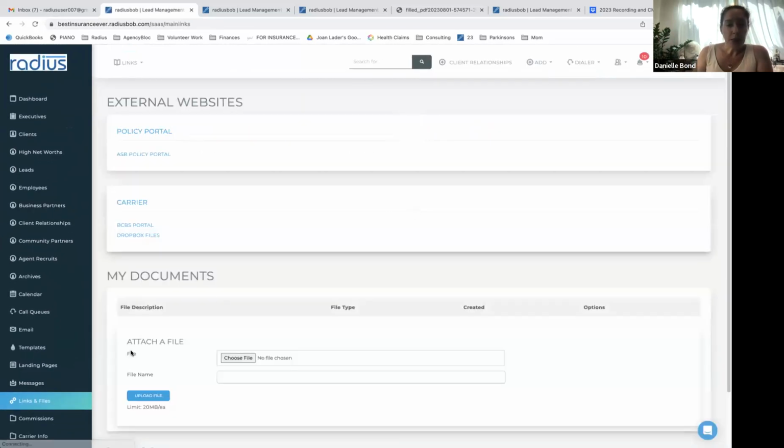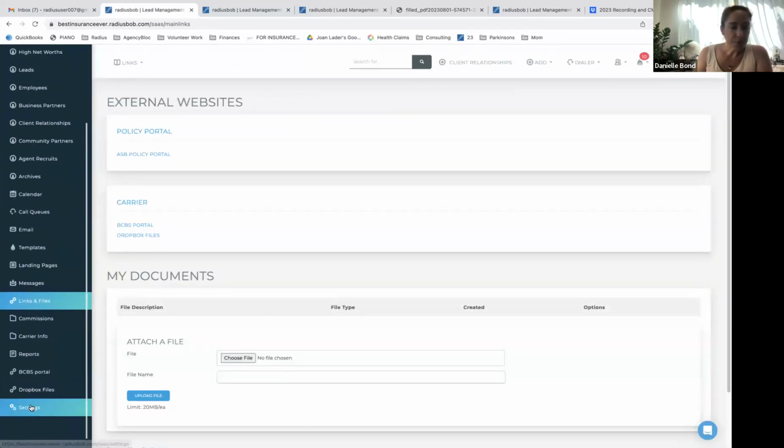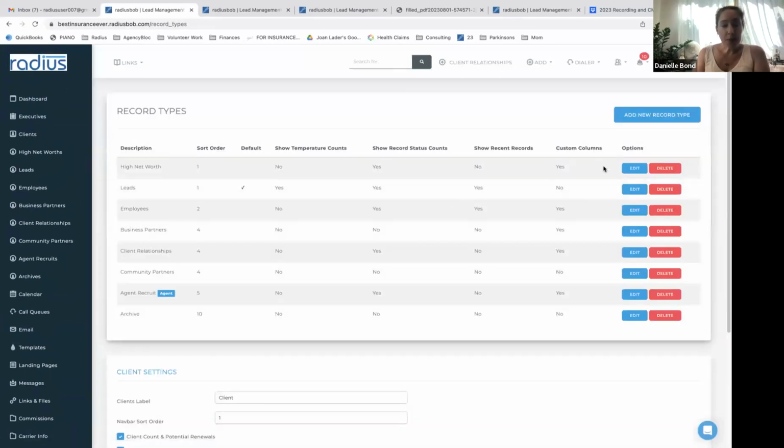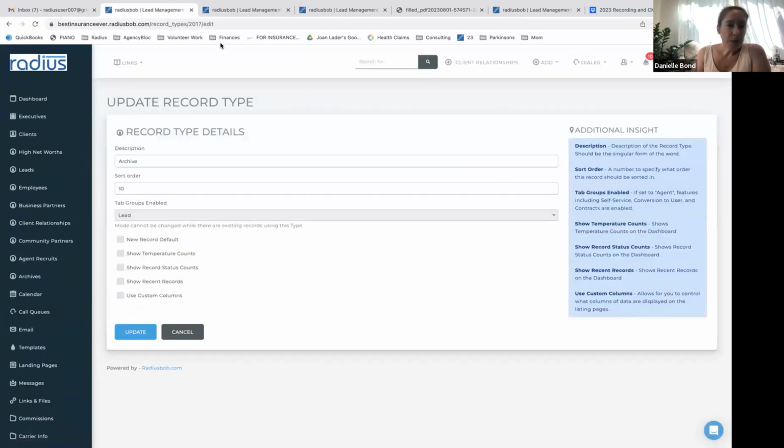So I could go to settings, record types, and add as many record types as I want. An archive is probably the most important record type that I would consider. The reason why is because then I can put all the deceased people in there. I can put in do not contacts, moved out of states. I want to maintain their records for sure.